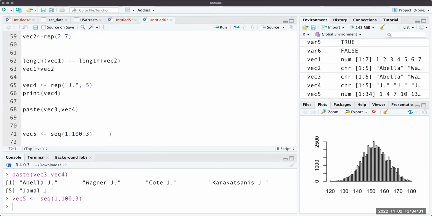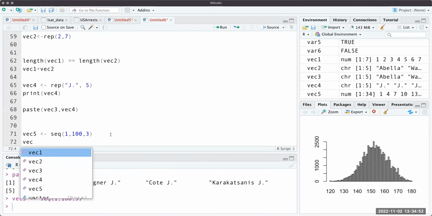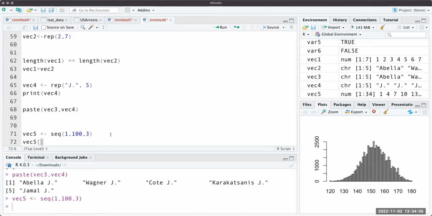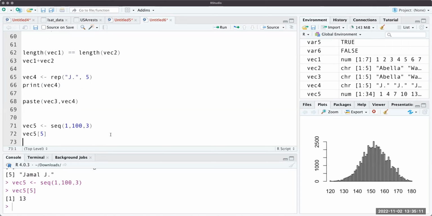I haven't seen vector 5 yet. I don't know what it is. Okay. I want to see what the fifth element of this vector is. I don't want to see all of it. I don't need to see all of it. I just want the fifth element of this vector. That's all I need. So what you can do is use these brackets. These brackets, open and close, whatever you put inside that, as long as that value is valid, it's going to show you what you're requesting. So vector 5, I want the fifth element of vector 5. It's 13. That's the fifth value.